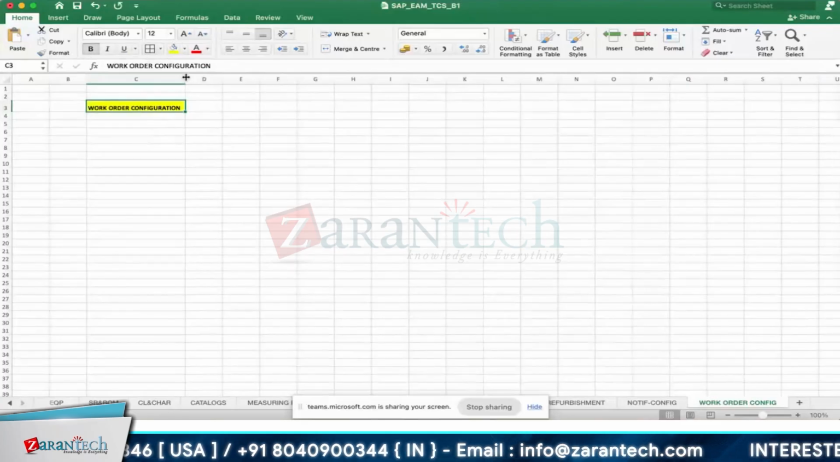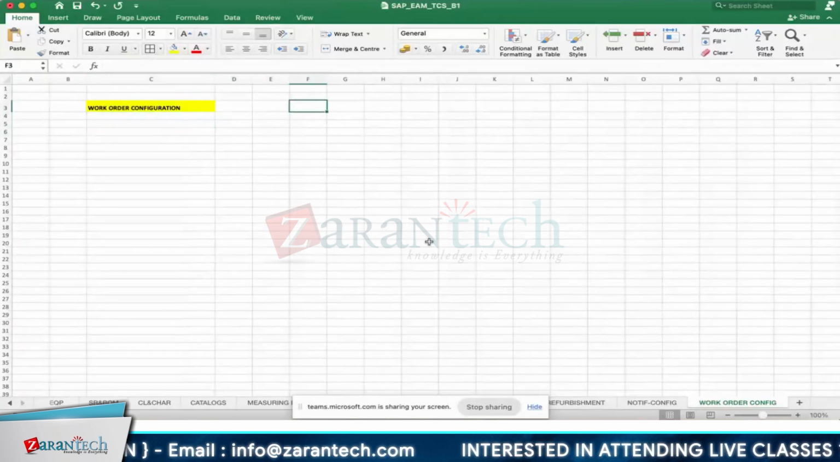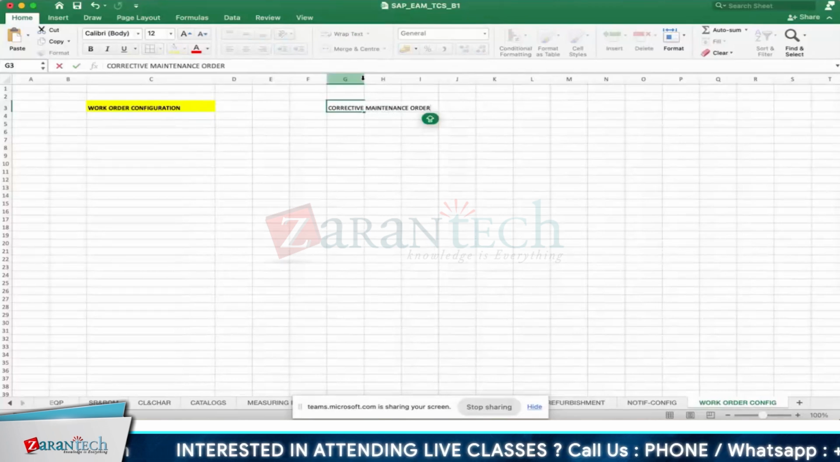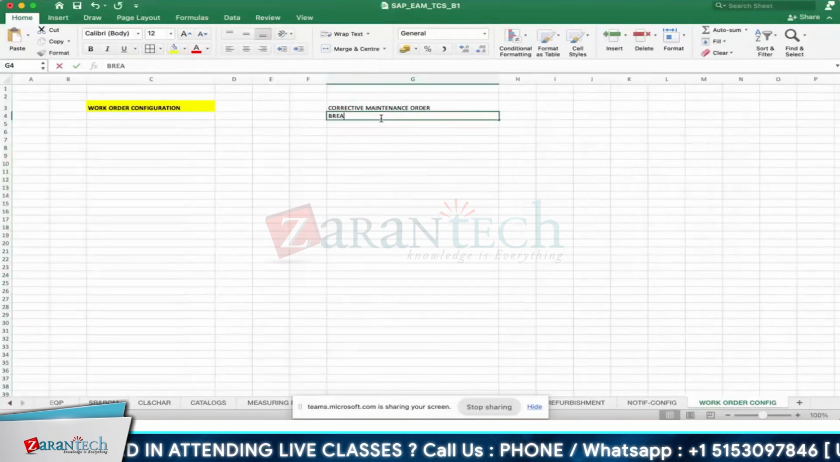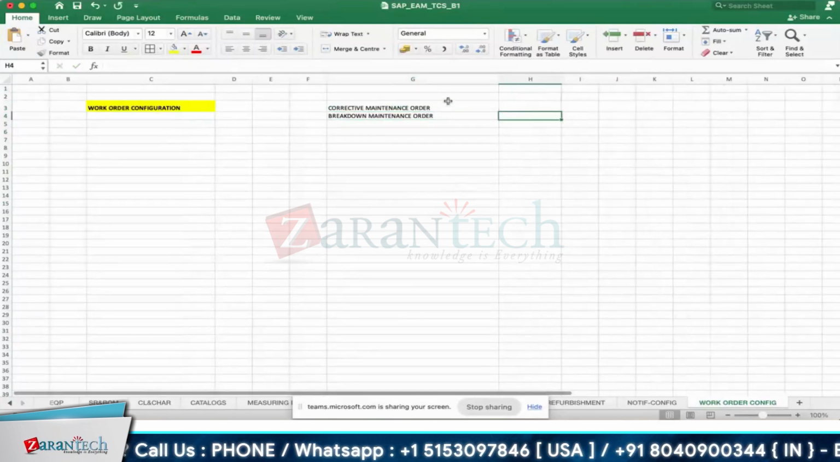We will see work order configuration. What all order types have we seen? Normally, corrective maintenance order. Next, we had seen breakdown order. The name could be different, but in this, can anyone tell how you differentiate both?